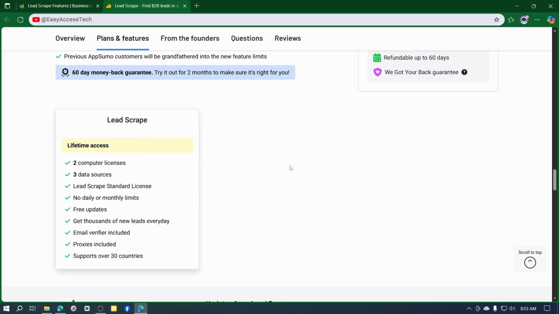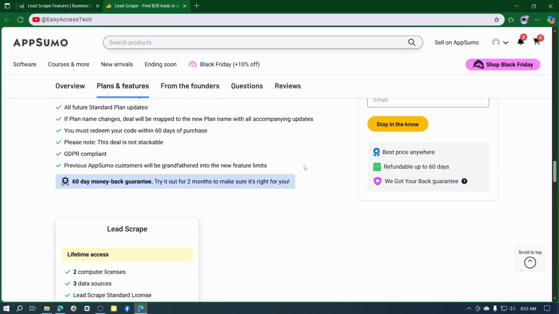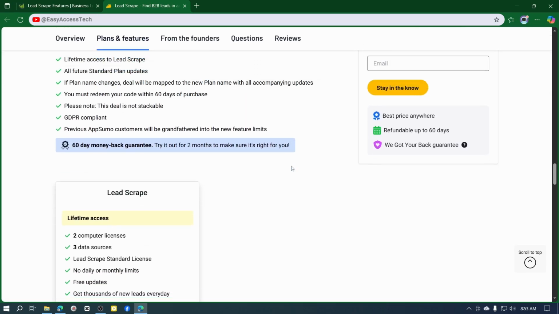If you want a fast, accurate, and easy way to extract targeted leads and grow your business, then Lead Scrape is a strong choice. It saves time, reduces the errors, and gives you the verified data to focus on outreach and closing deals.